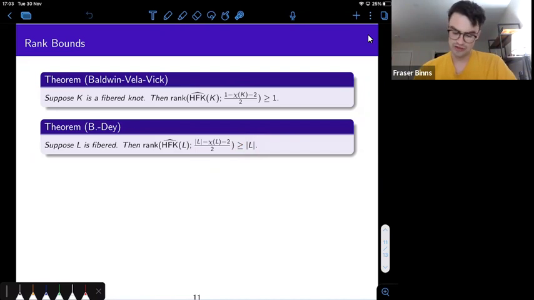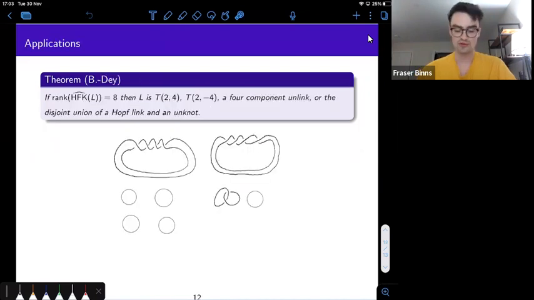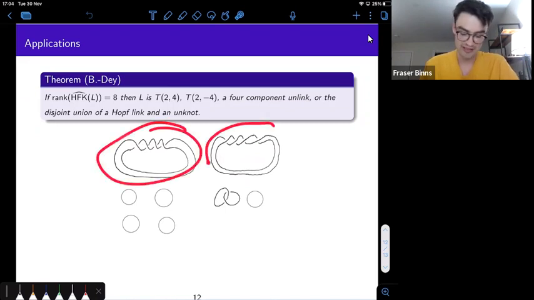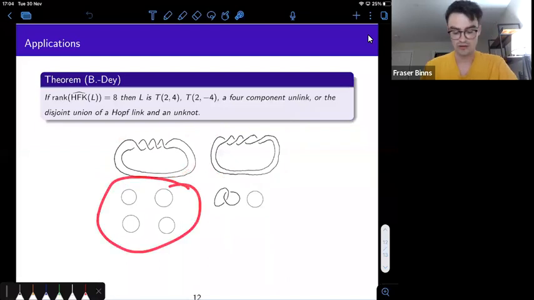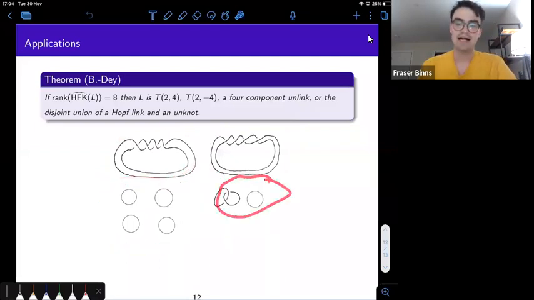All right, so why do we care about this type of result? Well, this, together with a bit more work, allows us to show things of the following sort. If your knot Floer homology is of rank 8, then you more or less know what your link is. In particular, if it's rank 8, then it has to be T(2,4), the 4-component unlink, or the disjoint union of a Hopf link and an unknot. And I should say that I've stated this rank 8 result, but there are corresponding results for lower even ranks.